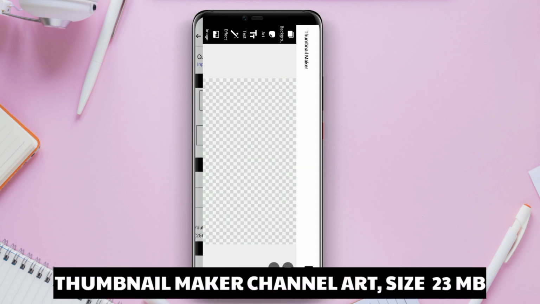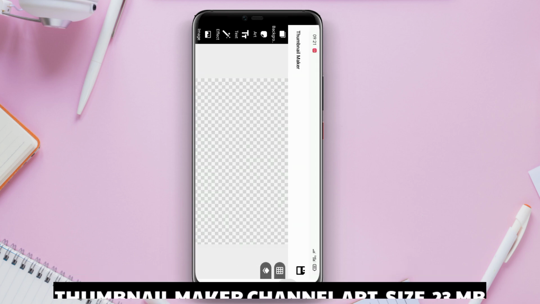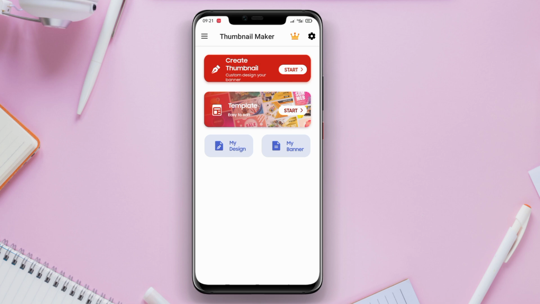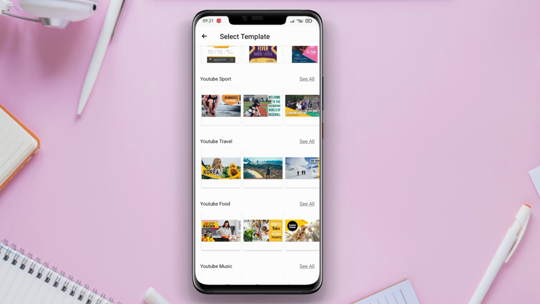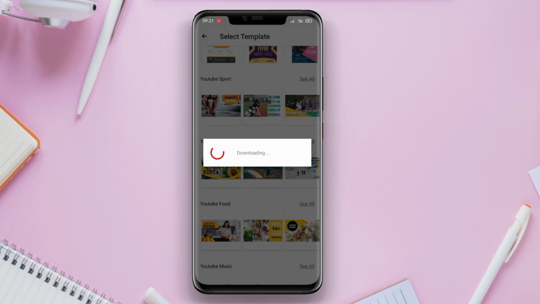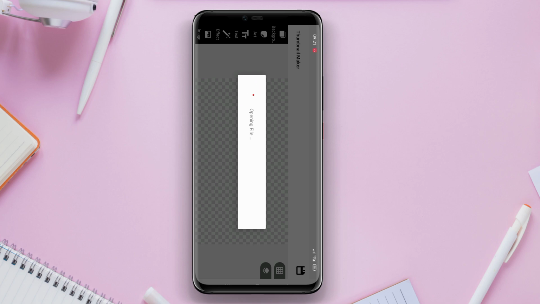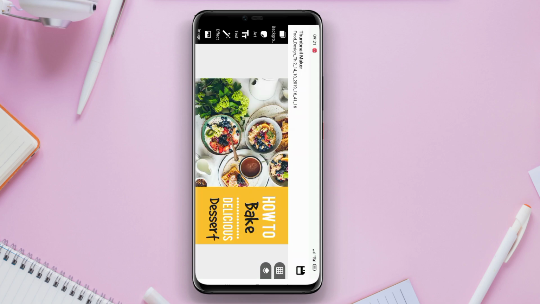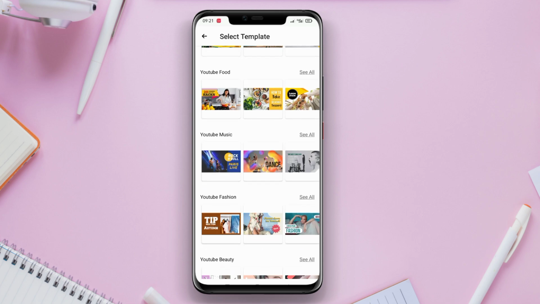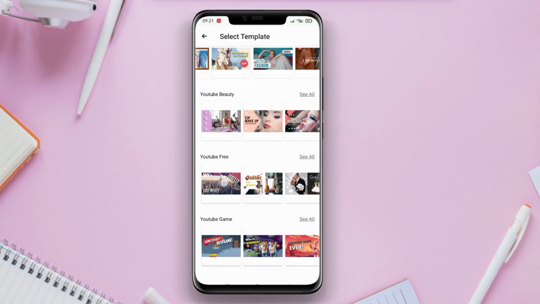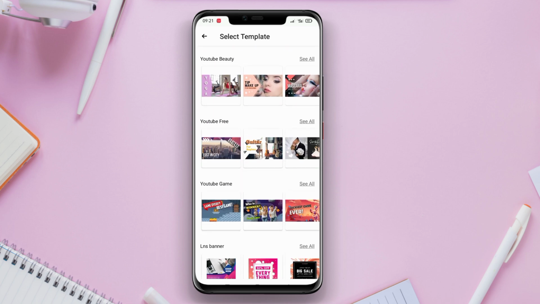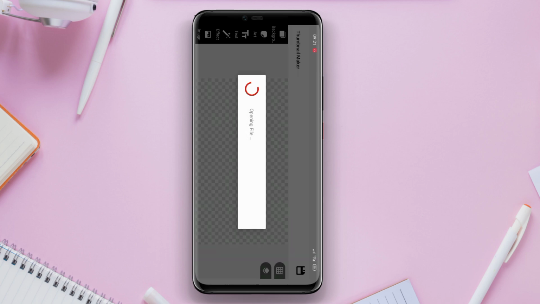Thumbnail Maker Channel Art. Thumbnail Maker Channel Art is an application specifically designed for creating YouTube thumbnails. This app offers a variety of customizable thumbnail templates to suit the user's needs. Users can modify text, images, colors, and shapes on the templates, as well as adjust the size and layout. Furthermore, Thumbnail Maker Channel Art provides features to import images from the gallery and easily save and share thumbnails.